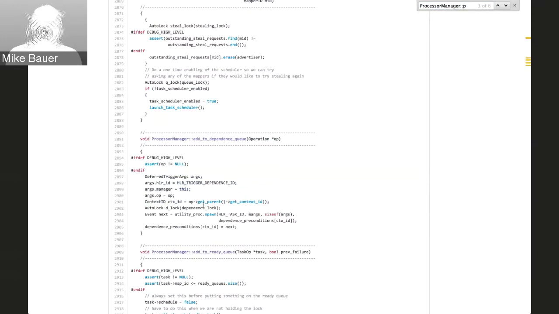So what we actually want is to make sure that all the operations inside of this context have their dependence analysis performed in order. So what the processor manager does is it maintains a data structure called dependence preconditions that maps these context IDs to low-level runtime events. And what the low-level runtime events represent is when the dependence analysis from the previous operation in this context has completed.